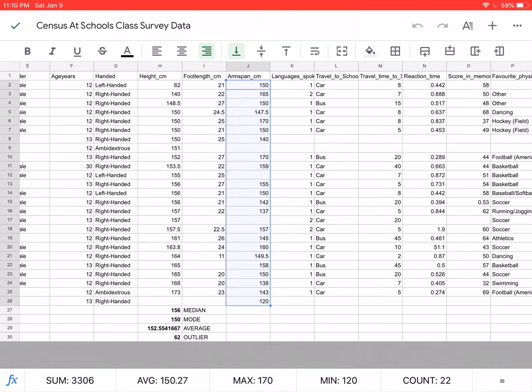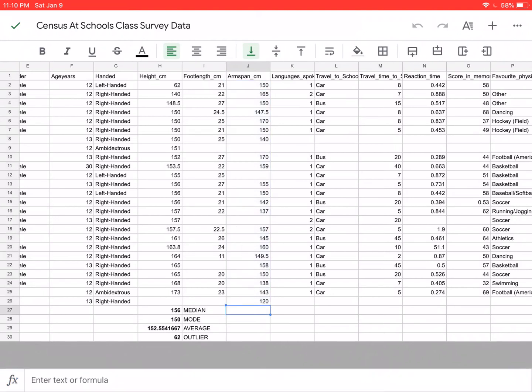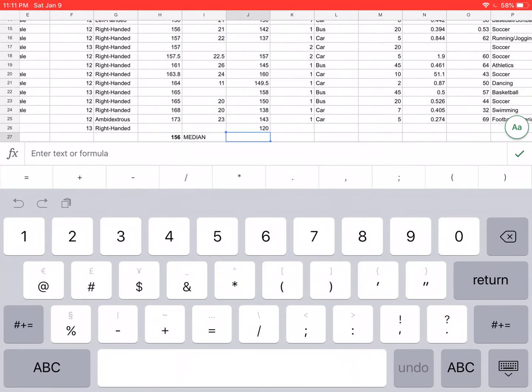So what you have here is the average arm span of 150.27. So we can record that right away. We'll just put that in at the top here, and we can put average, that was 150.27. So let's put that in where it says the F and the X. You read that as F of X, and that is when you're giving the spreadsheet an instruction to do something mathematical, to perform an operation, you put in a little code there.